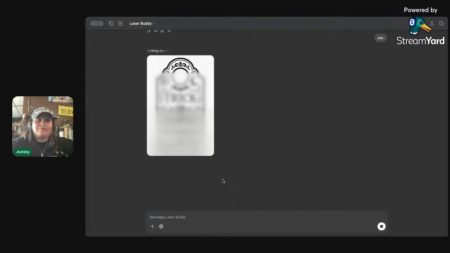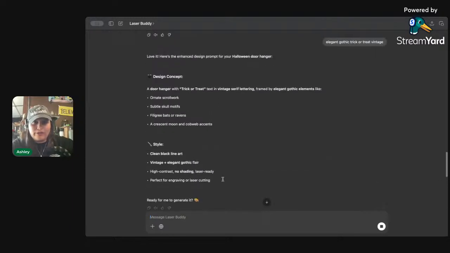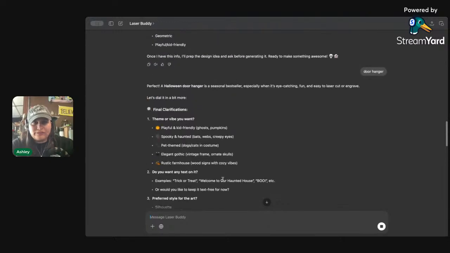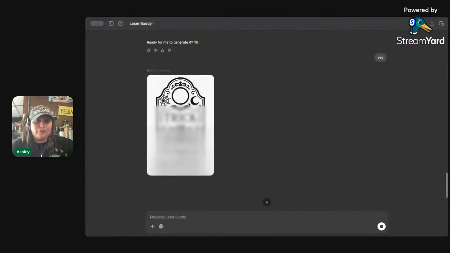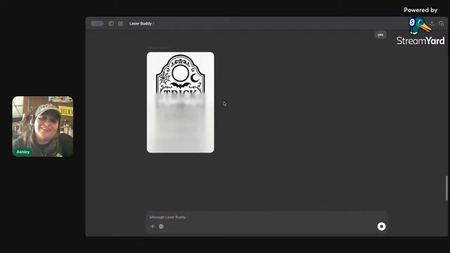All right. What did we say? A door hanger? I don't remember. Which one did we choose? Yeah, so we did door hanger, so it's giving you the hole to put on the doorknob or for the ribbon. Honestly, this looks pretty cool.